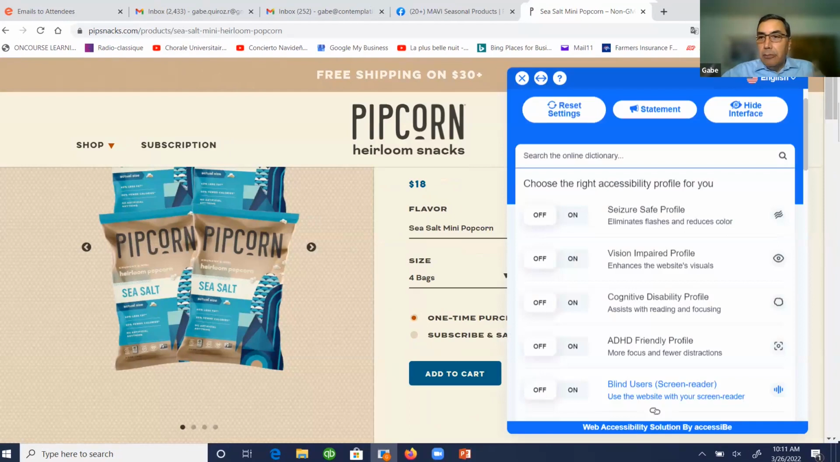And of course now Shopify and other vendors help people with some disabilities. Some people have seizures with colors, or maybe a vision impaired profile. You can turn it on or off, or a cognitive disability or ADHD friendly profile. There are vendors that help you even to work with people with disabilities, compared to others that may not have it.